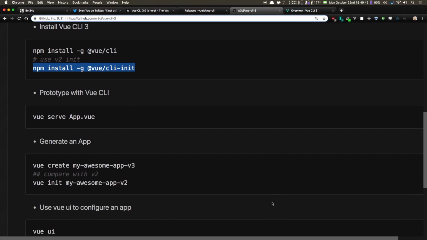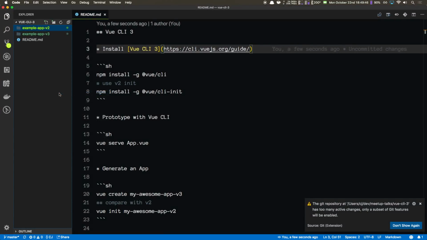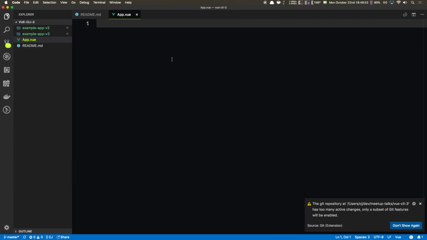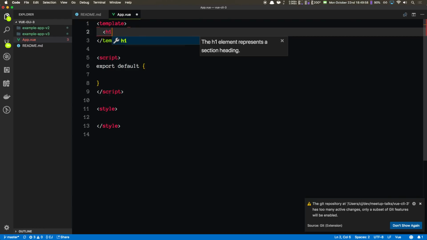Cool. And actually, while that's going, I want to show another really cool feature. I'm kind of bouncing around here, but one of the other things built into the CLI is this idea of rapid prototyping. So even without generating an app, I could go in here and create a Vue app and then just instantly serve it.